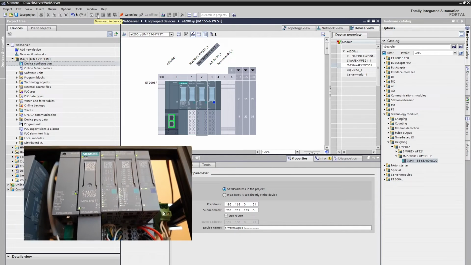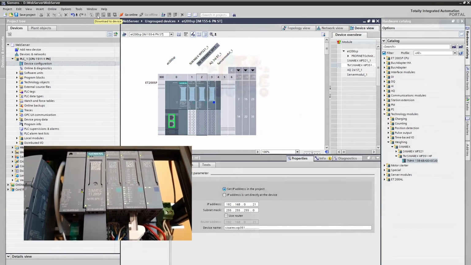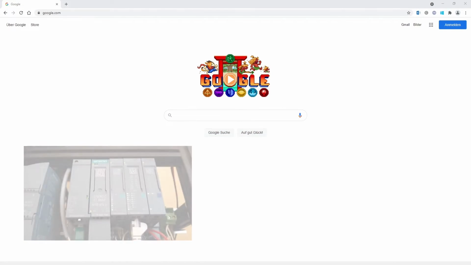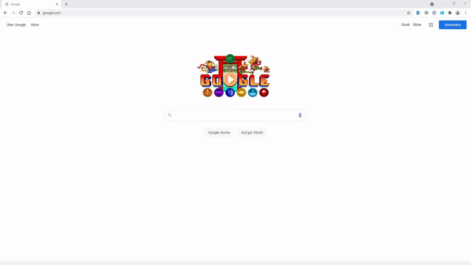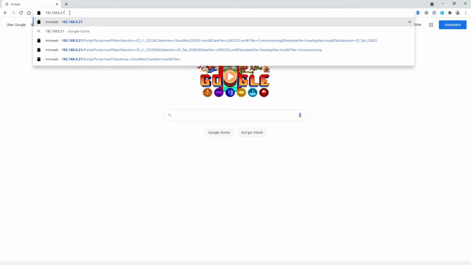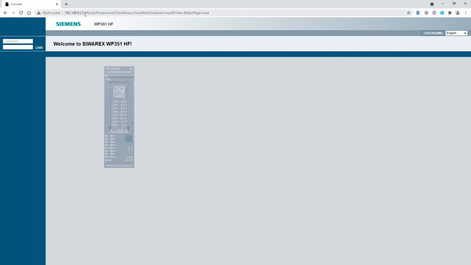The WP351 is now connected to the PC via its Ethernet port. After connecting the WP351 to the PC via an Ethernet cable, I start a browser. Preferably Mozilla Firefox or Google Chrome should be used. The IP address of the WP351 that was previously defined in the device configuration in the TIA portal is now simply entered in the input field. In my case, it is the IP address 192.168.0.21. Then the start screen of the WP351 web server opens.